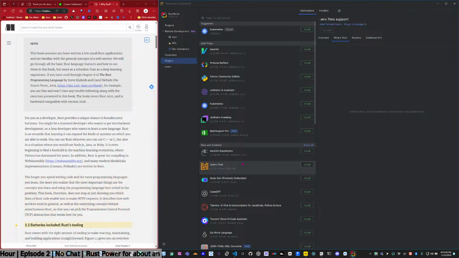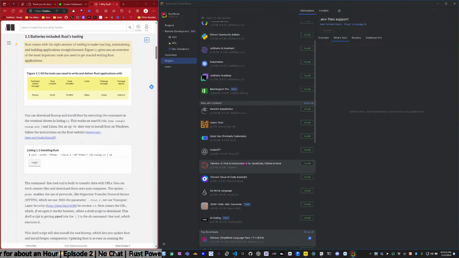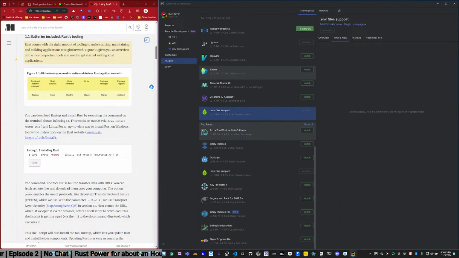Section 1.1, Batteries Included, Rust's Tooling. Rust comes with the right amount of tooling to make starting, maintaining, and building applications straightforward. Figure 1.1 gives you an overview of the most important tools you need to get started writing Rust applications.